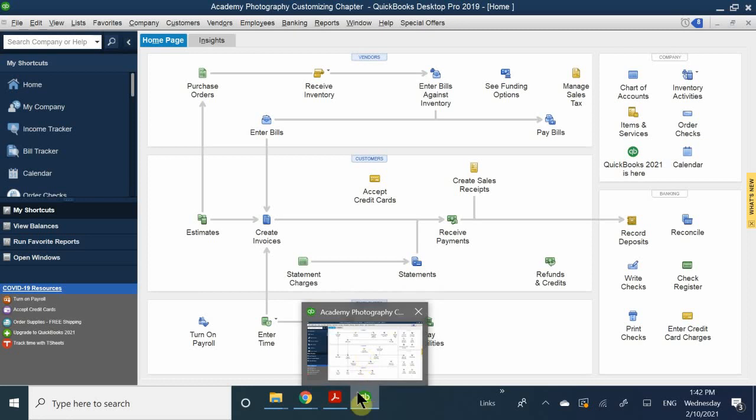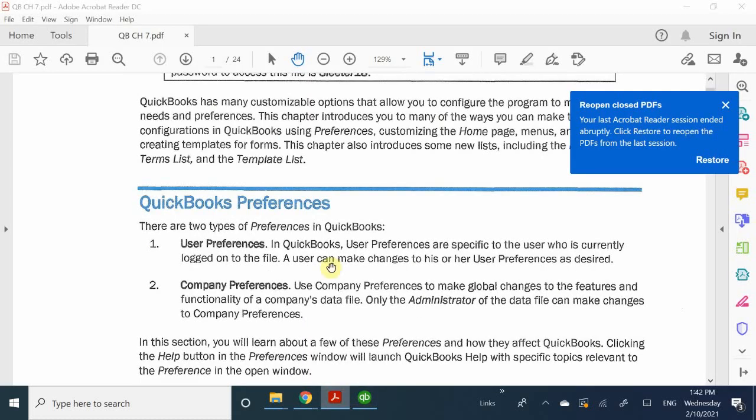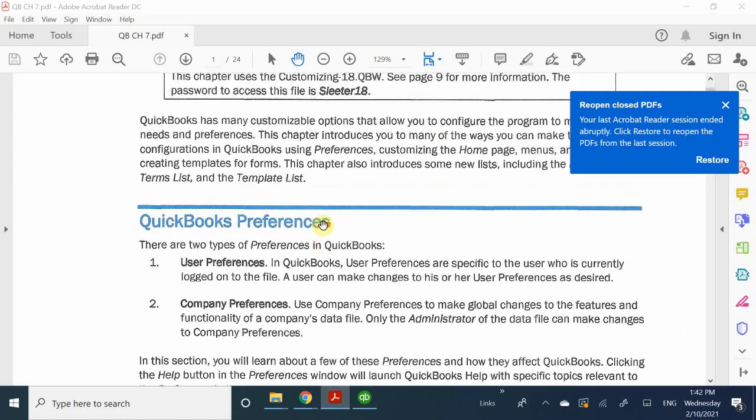So, a few standard preferences that I'm going to show you today. The thing that you need to know is there are two types of preferences. We took a look at this briefly yesterday. I don't know if you remember, but when you go to the Edit menu bar and go to Preferences, on the right side at the very top you have two tabs that you can choose from: My Preferences and Company Preferences. Those are the two types of preferences that you can have in QuickBooks.